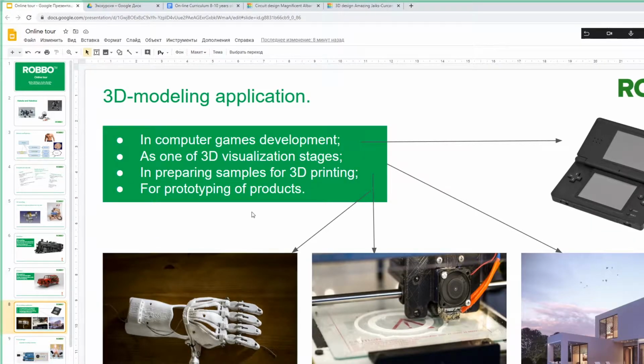So this is the next slide from our first lesson of 3D modeling, and you can see 3D modeling application in computer games development, of course, as one of the 3D visualization stages. For example, if you want to buy a flat, maybe a house, and this house is so far away from you, you can use 3D modeling visualization, and you can walk in this house to make a decision. You want to buy this flat or house, or you do not want to buy.